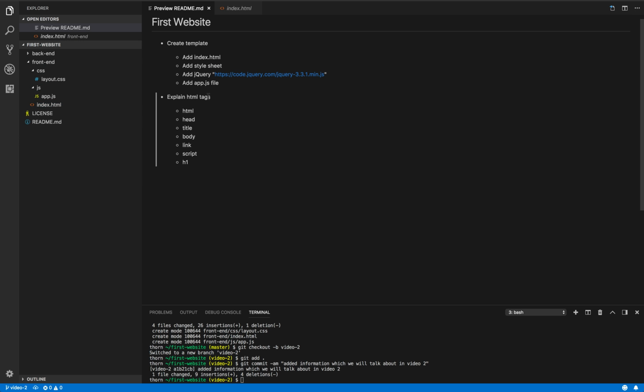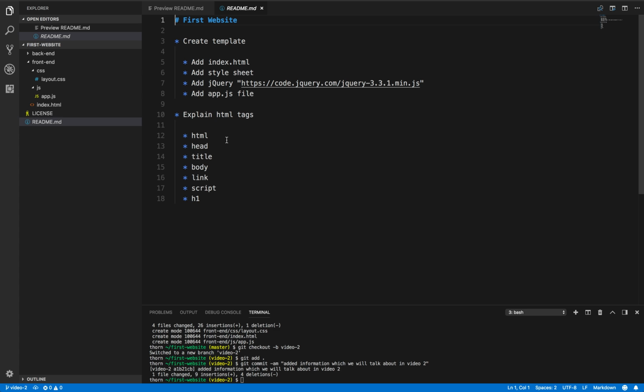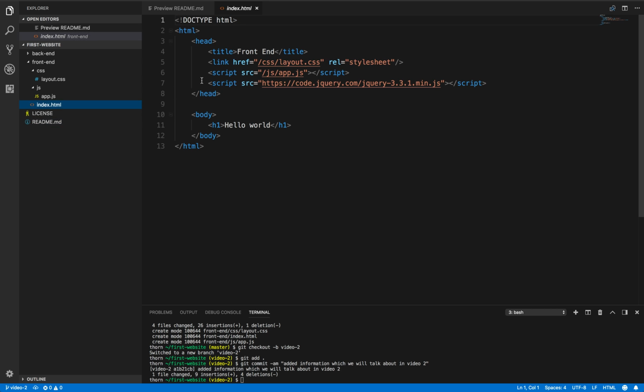basically these points here. Explain the HTML tags which we used: the HTML, the head, title, body, link, script, and H1. Where do we see these? We saw these here: the HTML tag, the head tag, body tag, title tag, link, script, H1. Okay, I'm going to explain these tags and what they basically do inside of this one file.